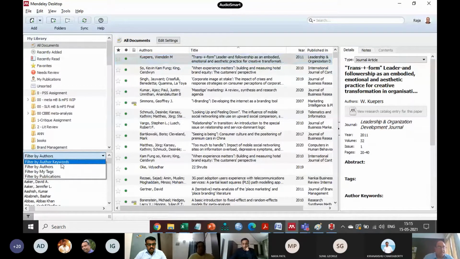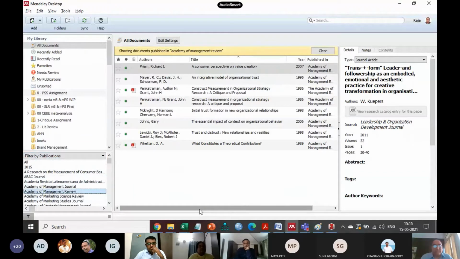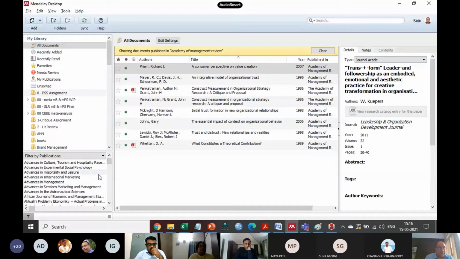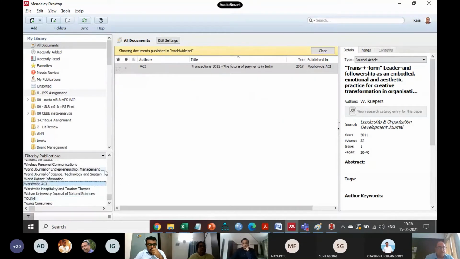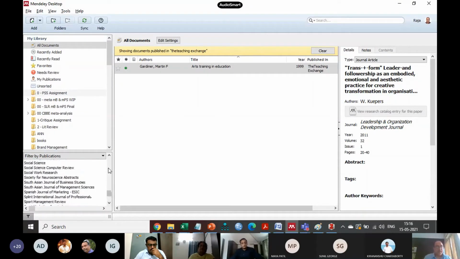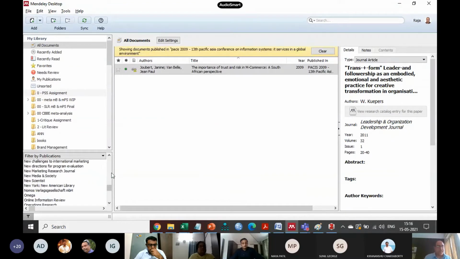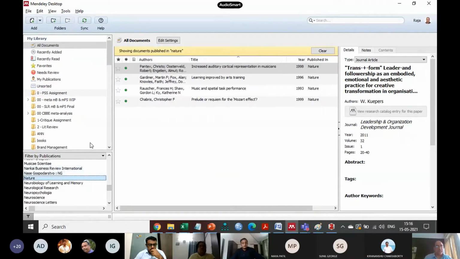Similarly, you can look based upon keywords, tags, or any of the publications. How this will be useful is, for example, if you want to understand what different papers you have from the Academy of Management Review, you can look for all of these for a specific journal and it will show you. Similarly, if you want marketing intelligence and planning, or marketing letters, or International Journal of Information Management, which is an A-star journal, or MISQ, you can look for each specific one and list down all of those.